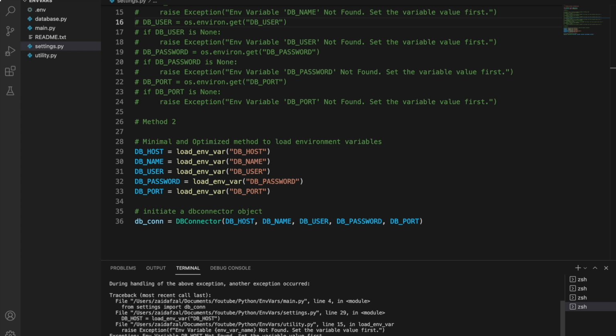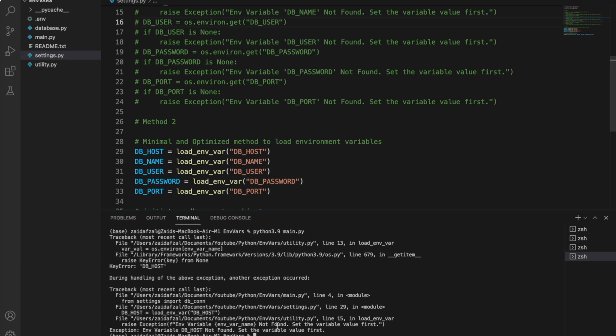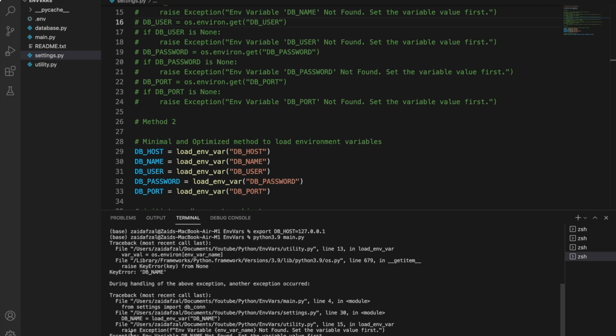So okay, running it. We have this error message, the exception thrown onto the stdout, that the env variable db underscore host not found, set the variable value first. So we can set its value, db underscore host is equal to 127.0.0.1, that's localhost, and we will run it again. And we now have an exception for another variable, which is db underscore name. We have to set its value first as well.